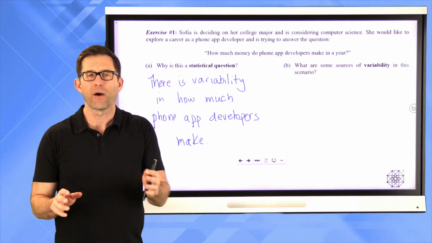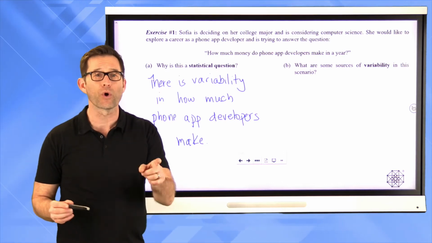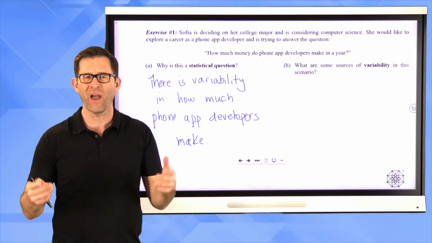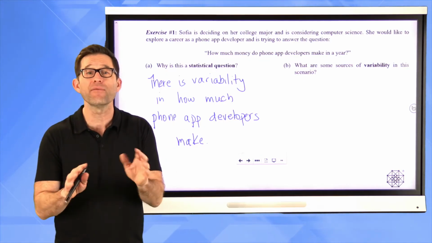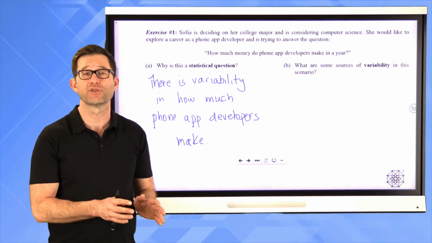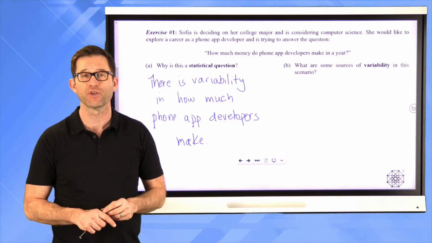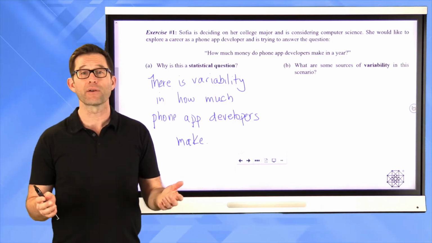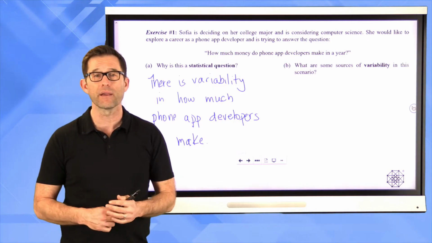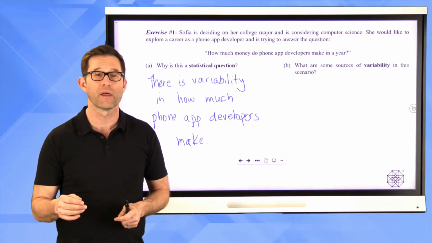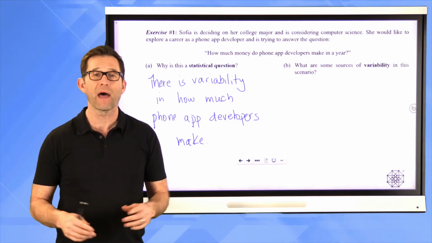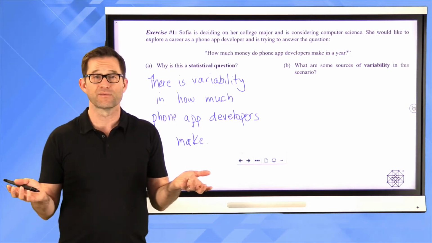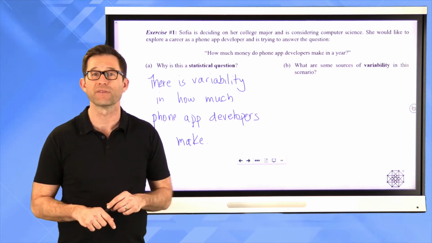If we were somehow living in a country where everyone who worked a given job made exactly the same amount of money, I don't know, would that be in a communist country? I'm not even sure where that would be, but if there was such a place, then it wouldn't be a statistical question anymore. But there's variability, and so even though it's a very valid question to ask, I'm sure that when I was younger, I probably asked my mom and dad, how much does a math teacher make? Or how much do teachers make? That's a statistical question because not all teachers make the same amount of money.